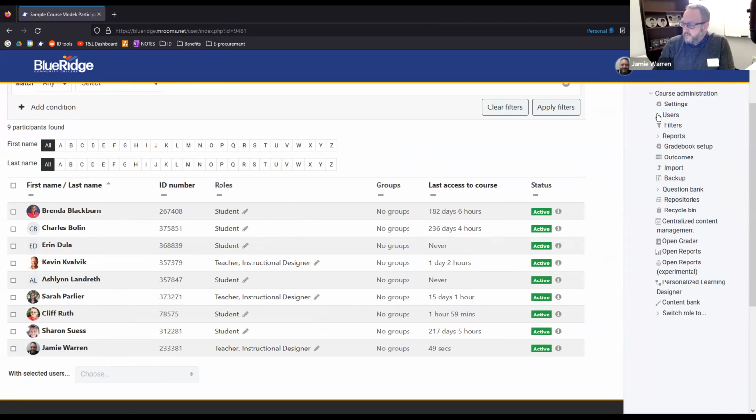Again, a lot of options here. We're not going to use them all, but I'm going to focus on the users and the gradebook setup, the question bank, and we've already talked about the switch role. So if there are no questions about that course administration, we can go on. Okay, hopefully that's fairly simple.